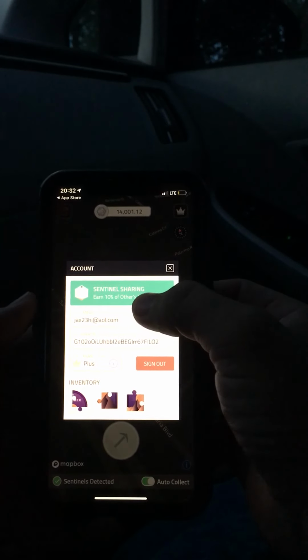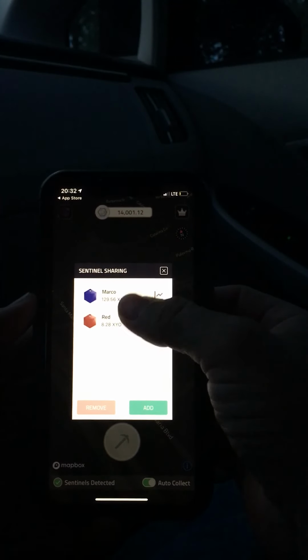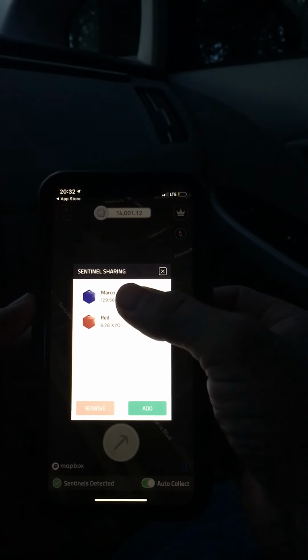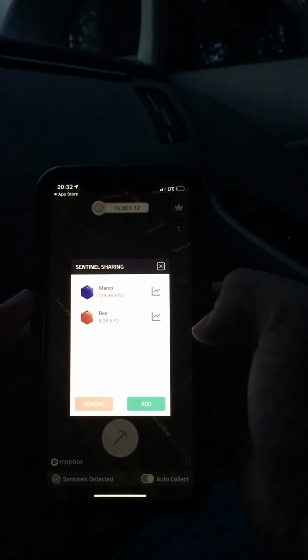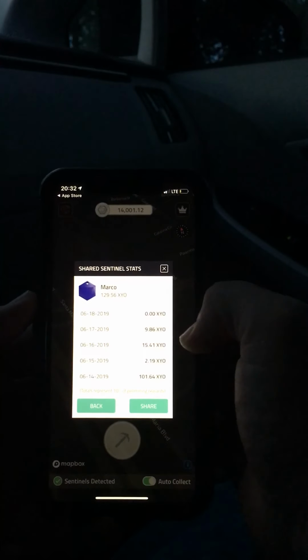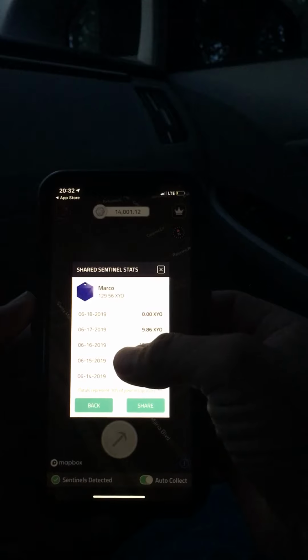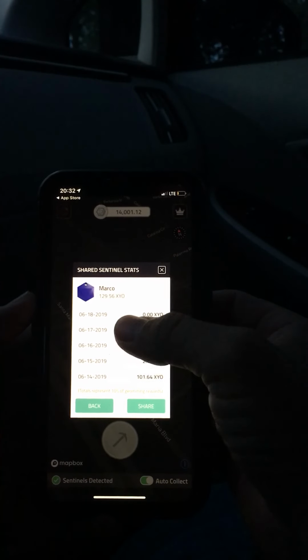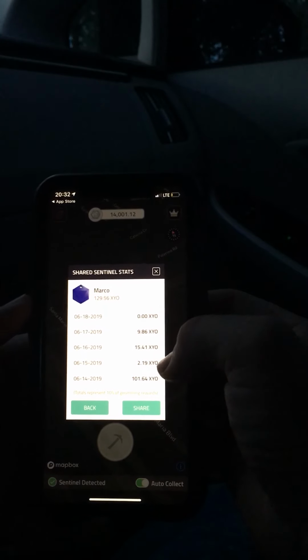So up here, Sentinel sharing. Right now I have 2 Sentinels that I'm sharing. I think this one's a guy up in Jacksonville, this one in Palm Coast. If you hit right here, this little graph, this gives you the days of the week. And obviously it shows 5 days.